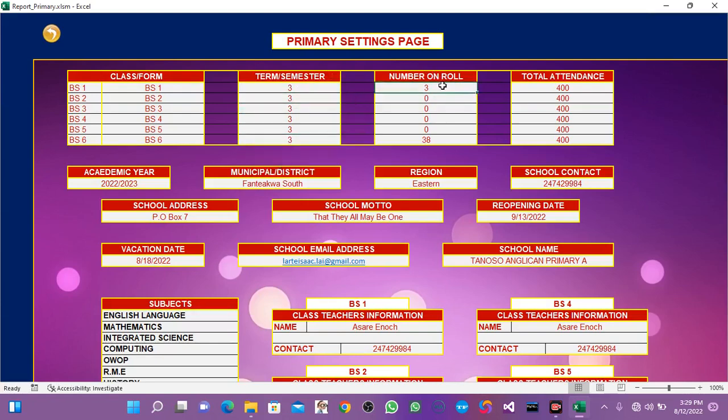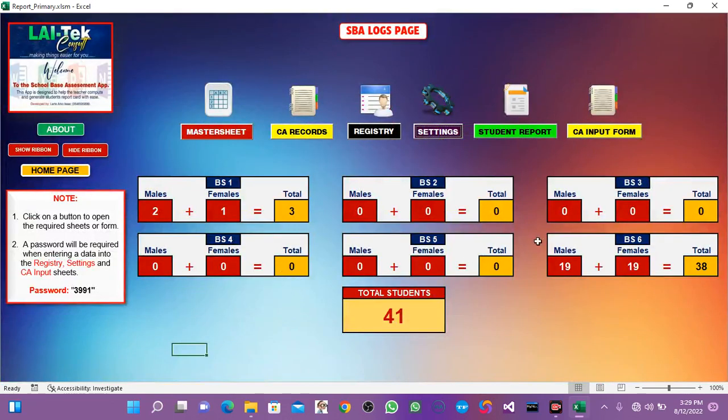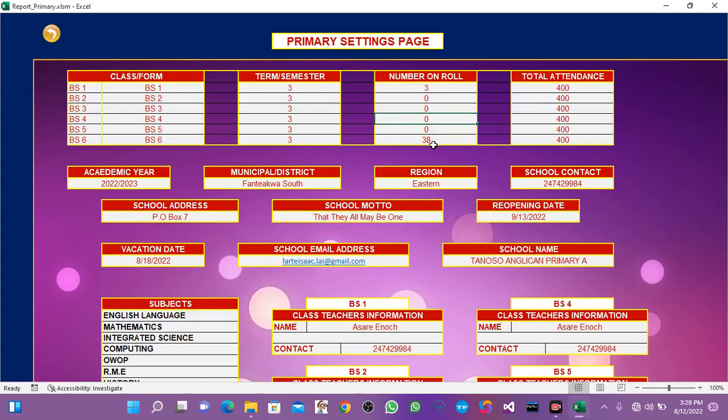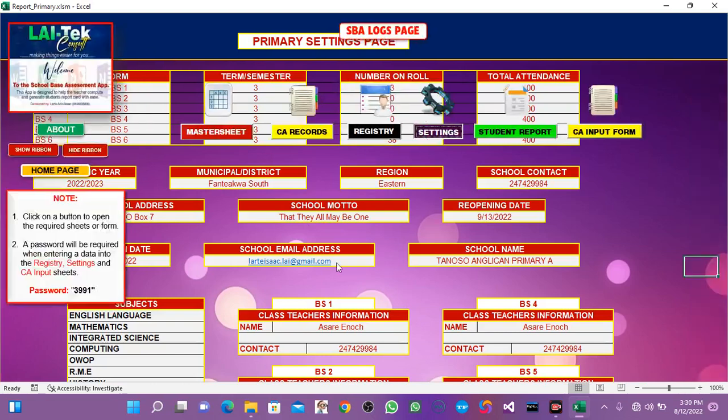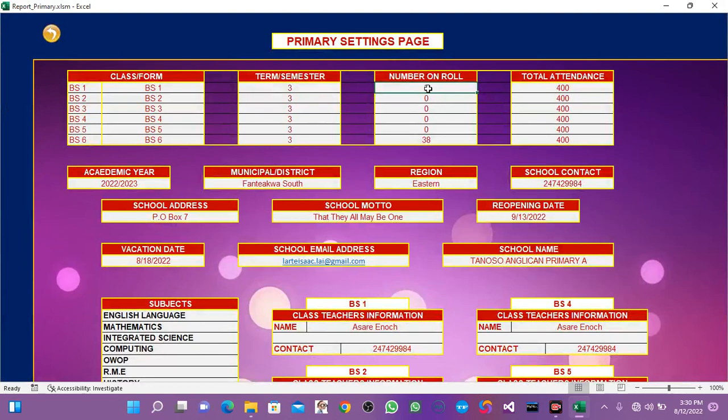The number on row 2, you don't need to type anything here. Whatever is here comes from the SBA log, the counting over here. So you see 38 is here. When you go to the settings, you can see 38 also here. You see there is 3 here. Why is it 3? Because you've already typed in 3 names for BS1, so the total here will automatically come here. So it wouldn't be needful for you to type anything here.